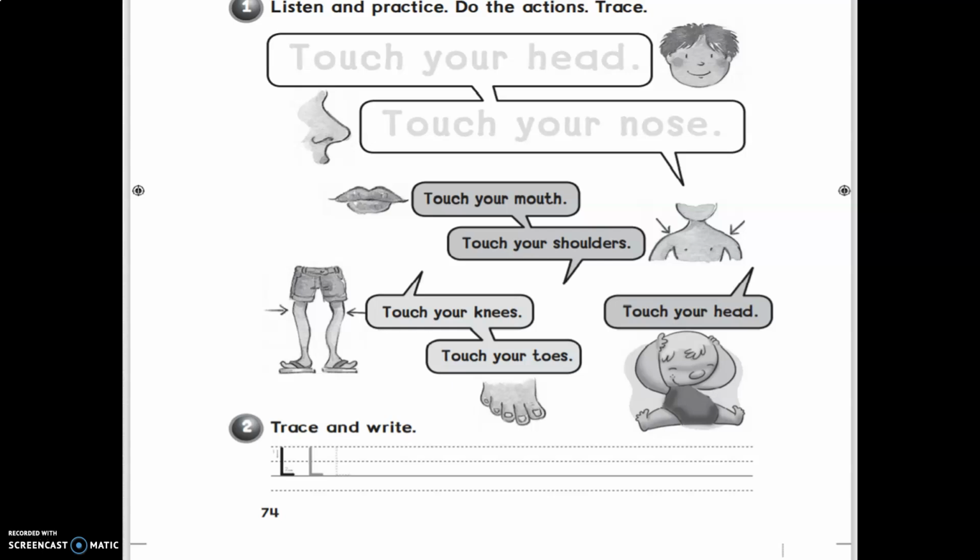Touch your head. Touch your nose. Touch your mouth. Touch your shoulders. Touch your knees. Touch your toes. Touch your head.